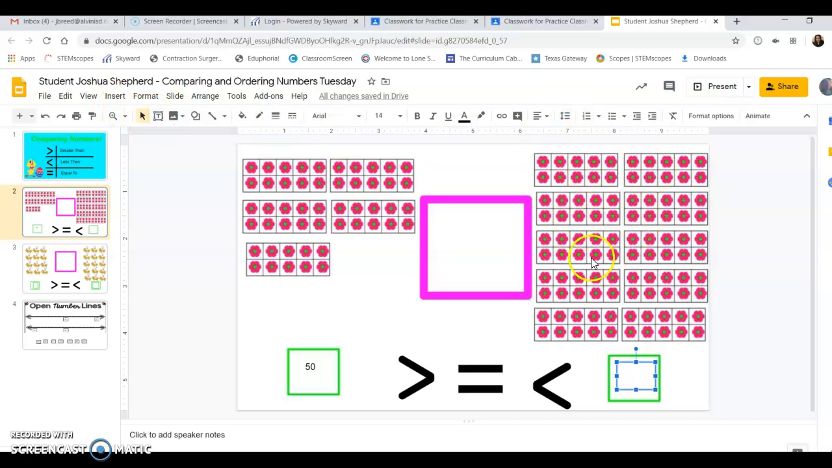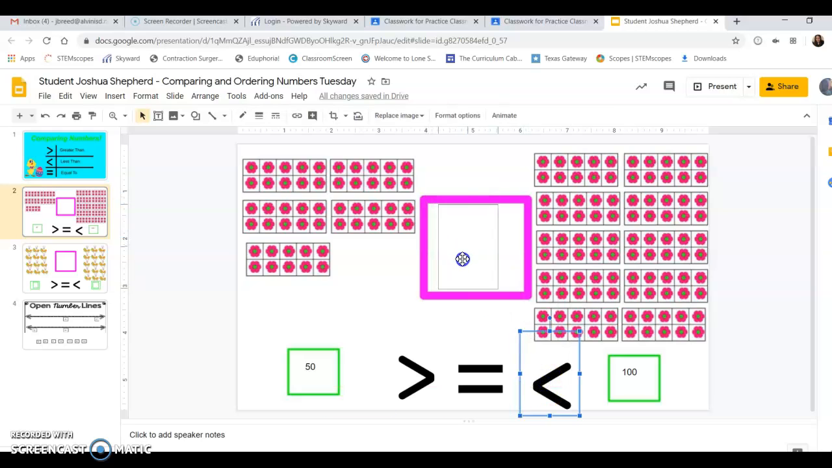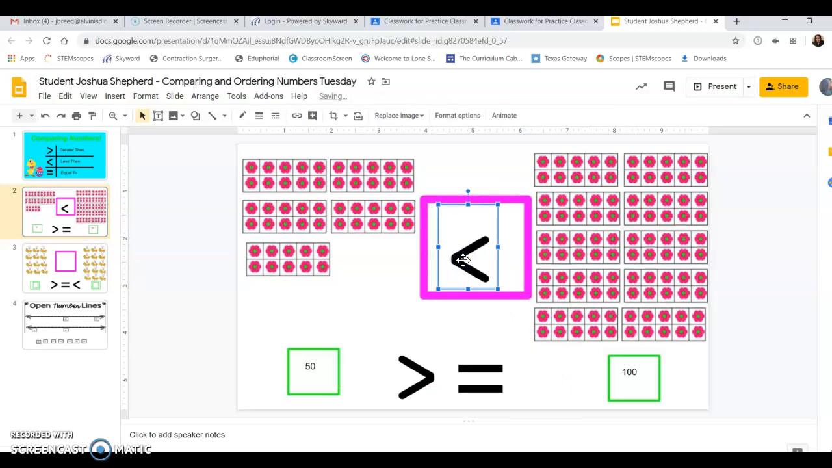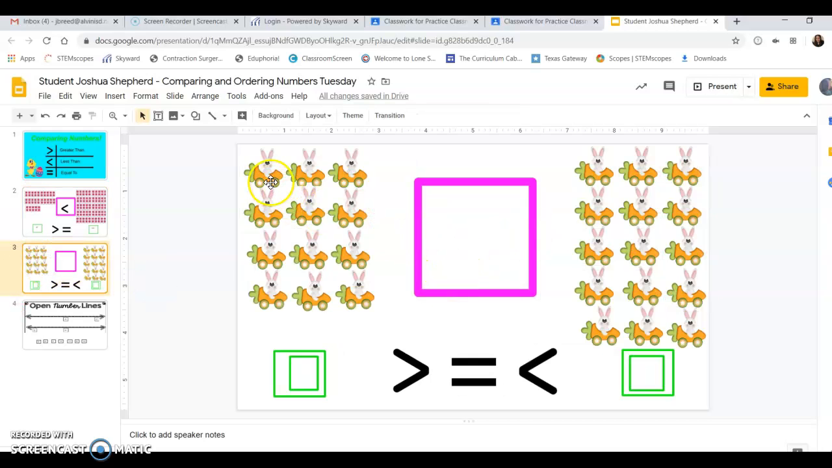10, 20, 30, 40, 50, 60, 70, 80, 90, 100. So it's 100. So I'm going to type those in. Okay, well, I know 50 is less than 100, so the larger size, the one that's open, is going to face the greater number. I'm going to do the same thing here.